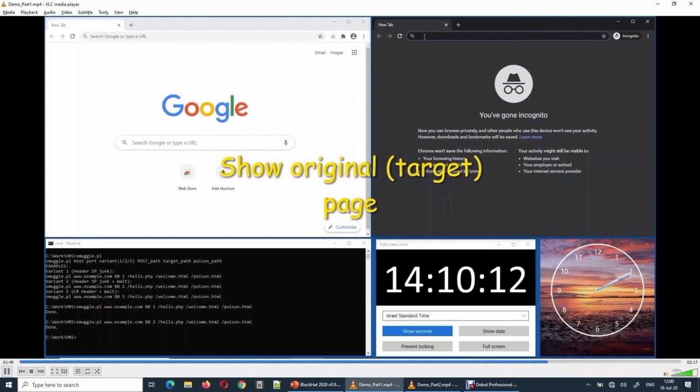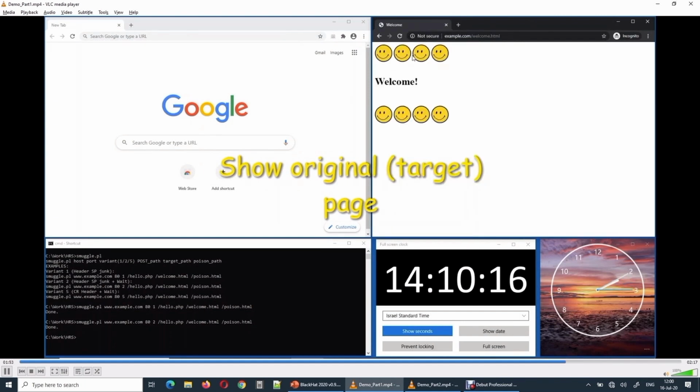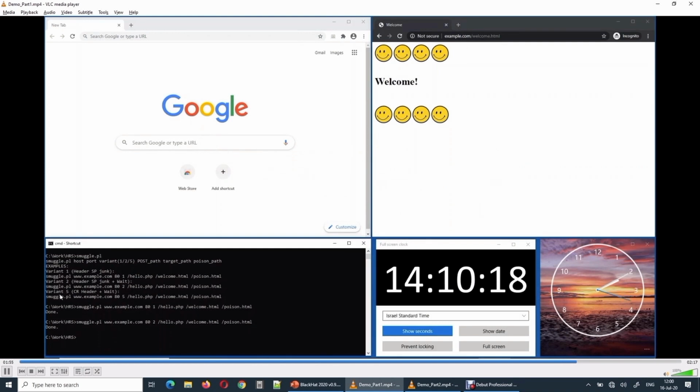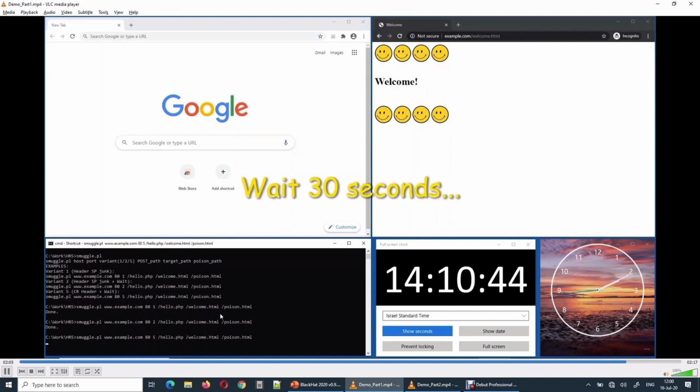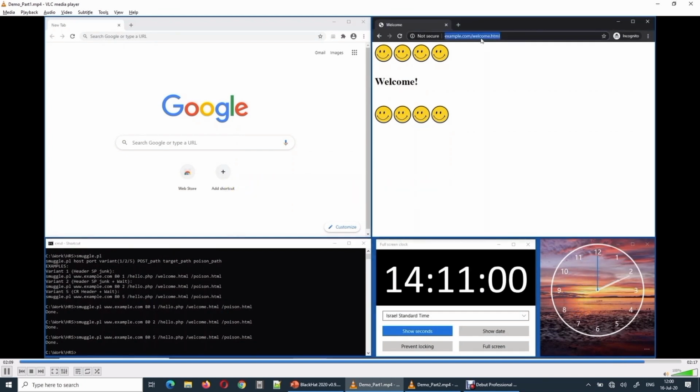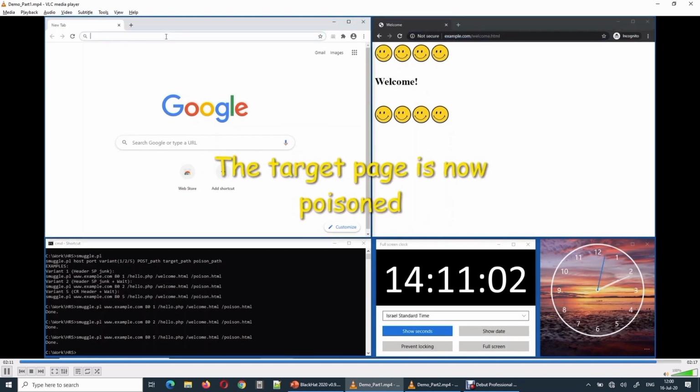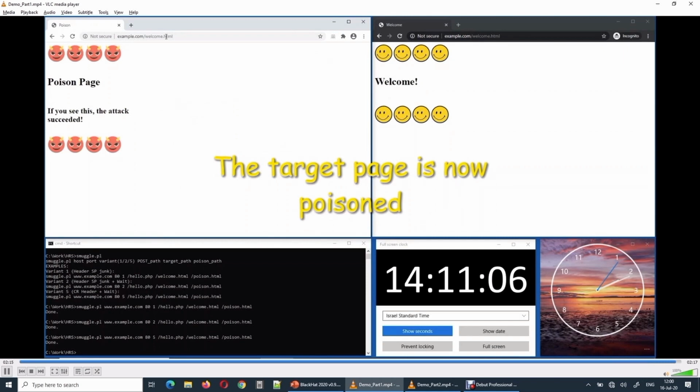Finally, we run the fifth variant. Again, we load the target URL. Now it's cached in Squid. We run the fifth variant. Time is fast forwarding 30 seconds. And we load this URL again through the proxy, and we see that it is cached, it is poisoned.